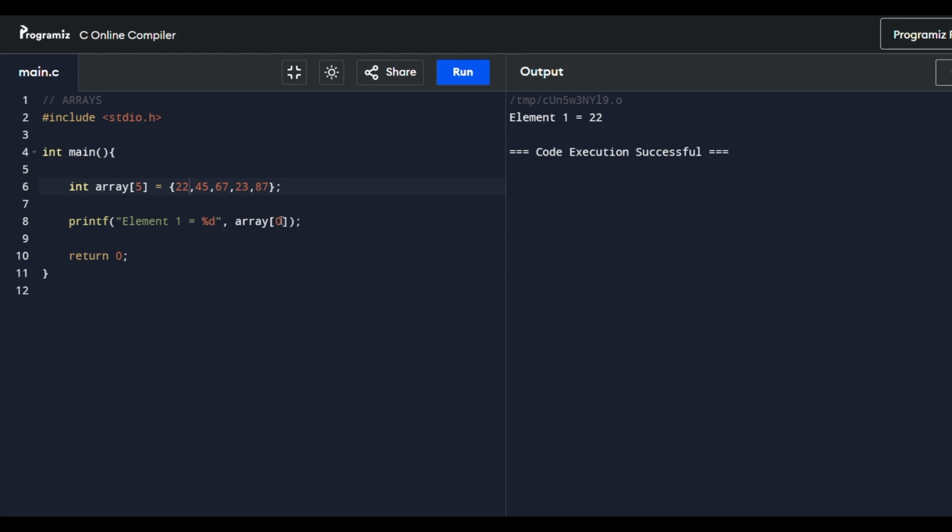So let's print the third element. We're going to go with 2, and then let's run that and see what happens. The third element, so let me change this and say 3. Element 3 is equal to 67. So this is just the basic introduction to arrays.